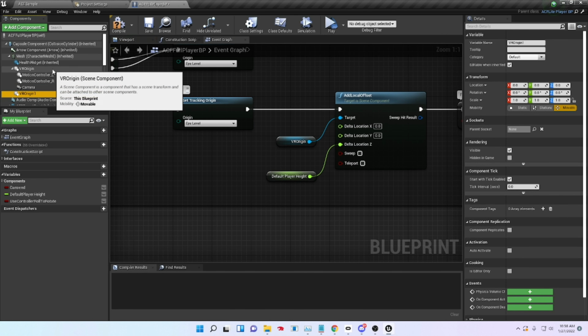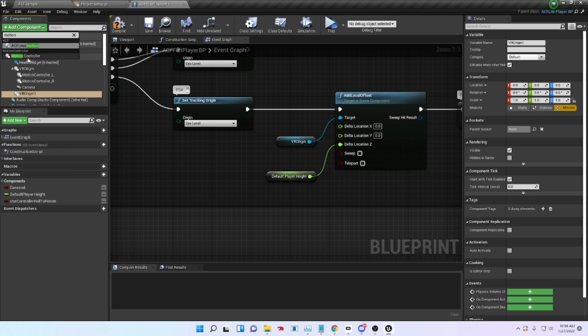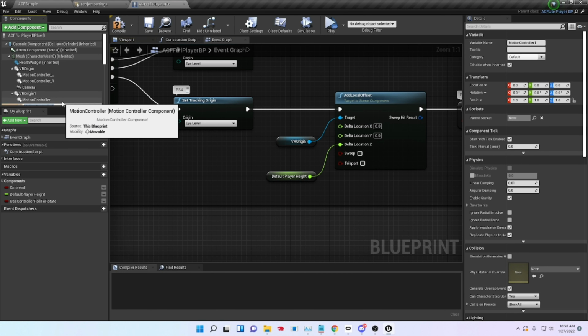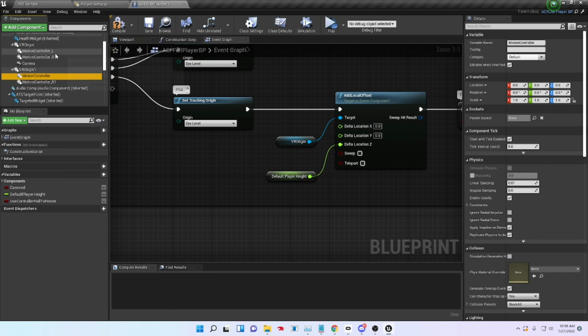Once you finish that, go ahead and parent on 2 motion controllers. So if you type motion, they'll pop up, and then grab another one. Motion. And we'll name this one _R1, and as you see, it's just R up here. And we'll do this one as _L1.